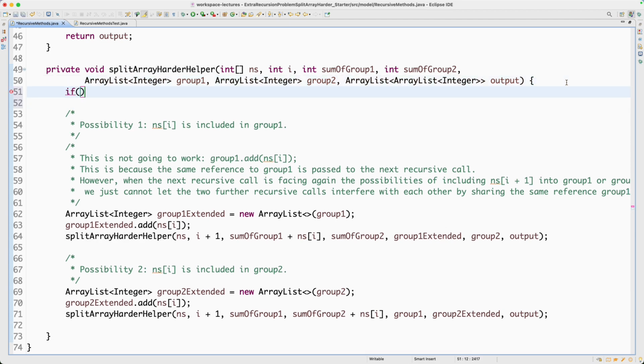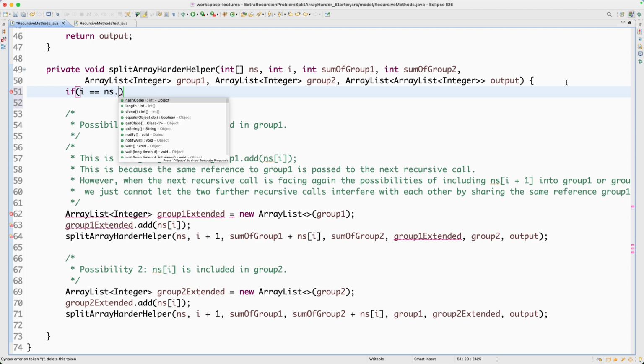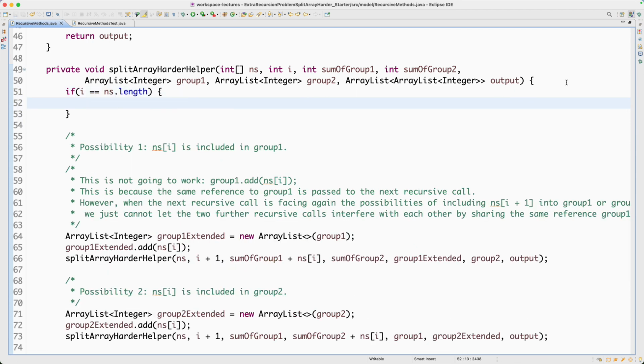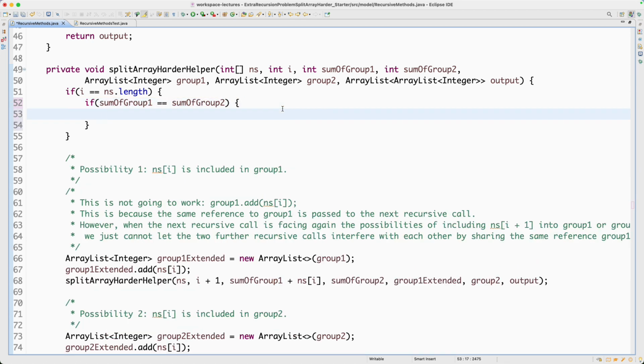So base case, we know pretty well from the simple version, if i is ns.length, that means we have inspected all the elements in the input array ns. In that way, we've got to check to see whether the two sums are the same. If the two sums are the same, that means we have found the split. Otherwise, we have not found the split. As easy as that. So we say if sum of group number 1 equals sum of group number 2, if that's the case, we have found a split. In that case, we know that the group number 1 and group number 2 so far must have accumulated the correct members in the group. So that should really represent the correct split for us to return ultimately.